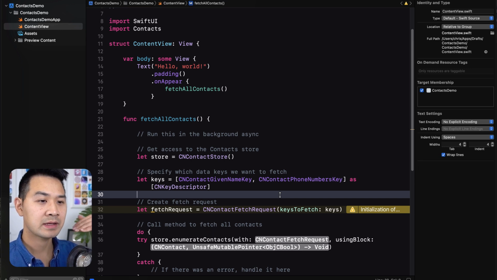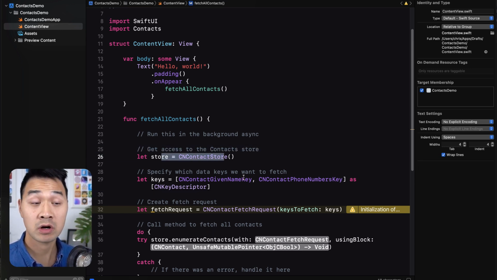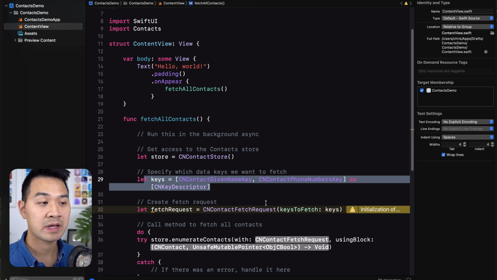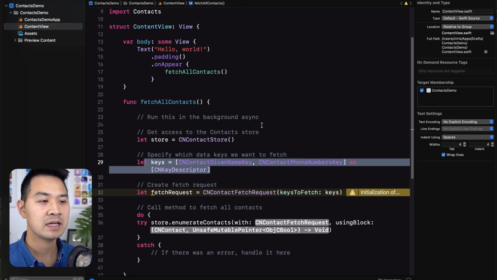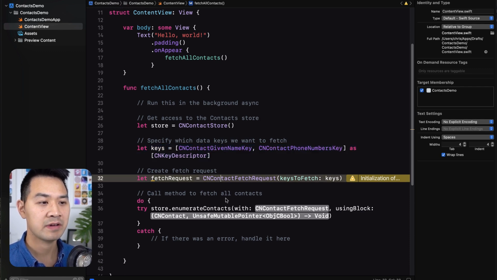So I know we sort of went backwards, but let's just recap what we've done here. We've created a contacts store, which is sort of our entry point into grabbing all the data we need. We created an array of keys. This is the data that we want to fetch for each contact. And then we pass that into a fetch request, which we're going to pass into this method called enumerateContacts. And this method is called on the contact store that we created up here.